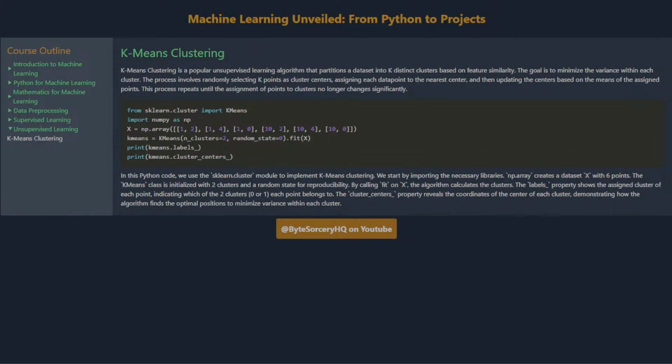K-means clustering. K-means clustering is a popular unsupervised learning algorithm that partitions a dataset into K distinct clusters based on feature similarity. The goal is to minimize the variance within each cluster. The process involves randomly selecting K points as cluster centers, assigning each data point to the nearest center, and then updating the centers based on the means of the assigned points. This process repeats until the assignment of points to clusters no longer changes significantly.